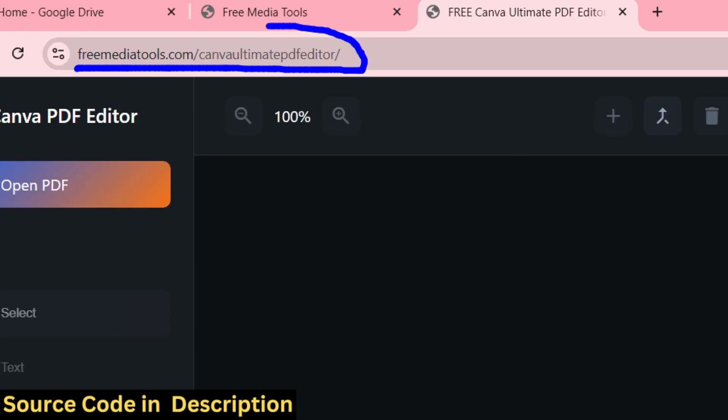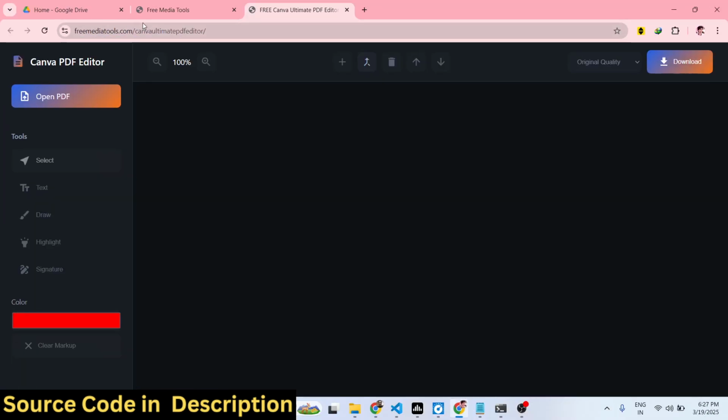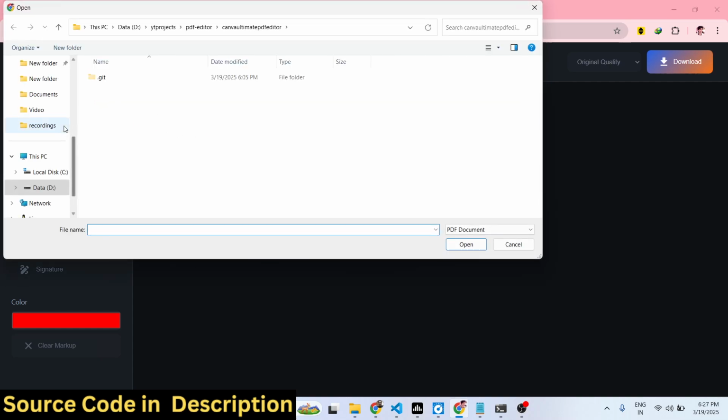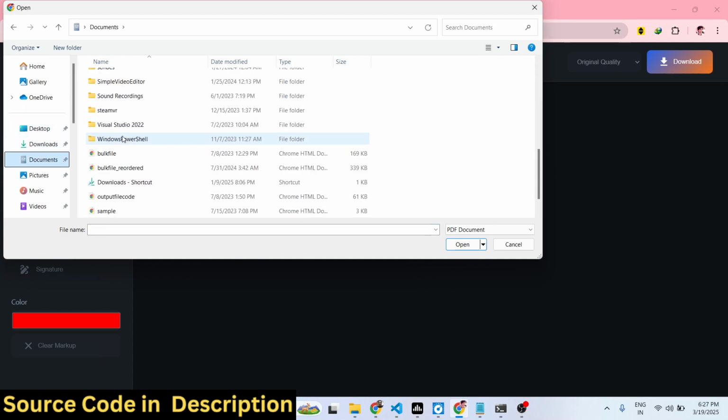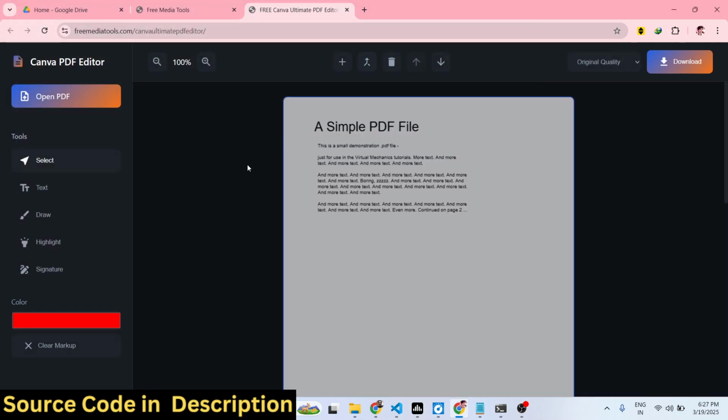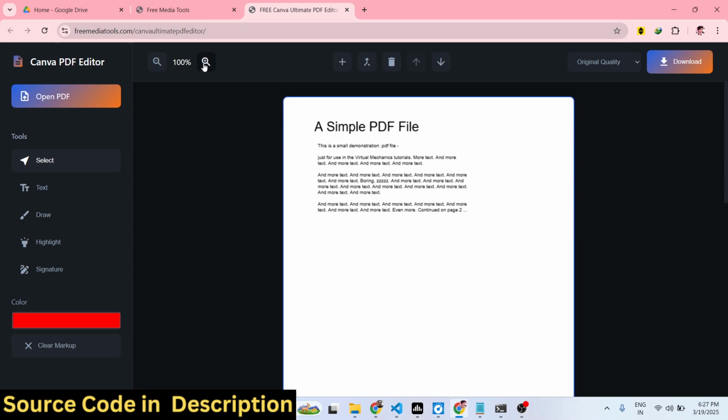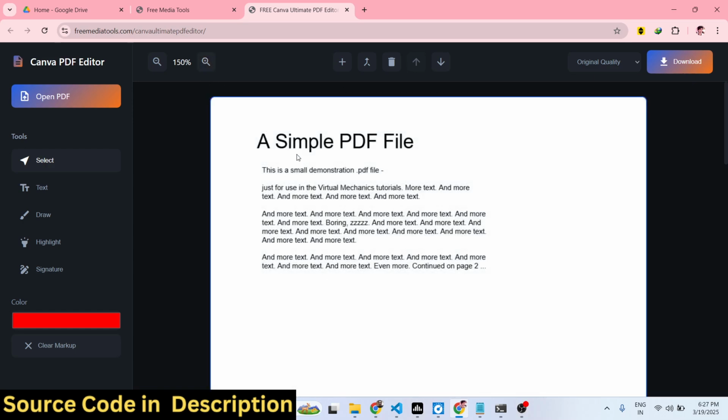freemediatools.com/Canva Ultimate PDF Editor, and if you land on this you will see this interface, and it is entirely built inside HTML, CSS and JavaScript. There is an option here to open or edit your PDF file. So here you will simply select whichever PDF file that you want to edit. As soon as you select the PDF, you will see the PDF file will get rendered right here.